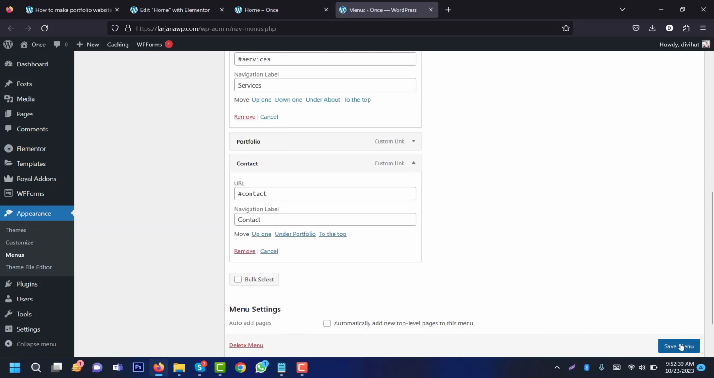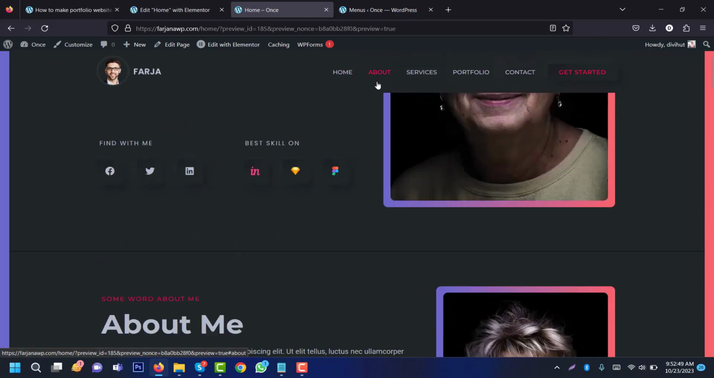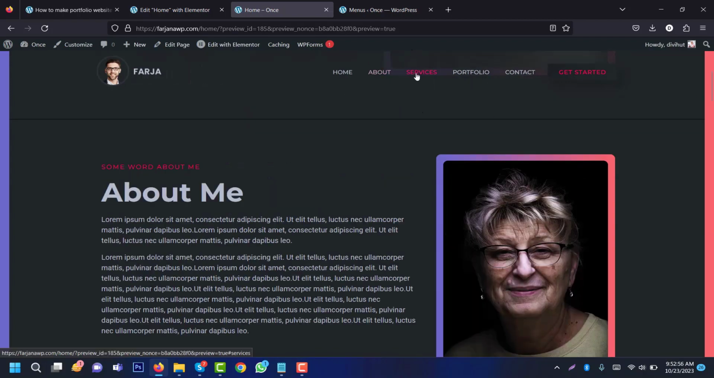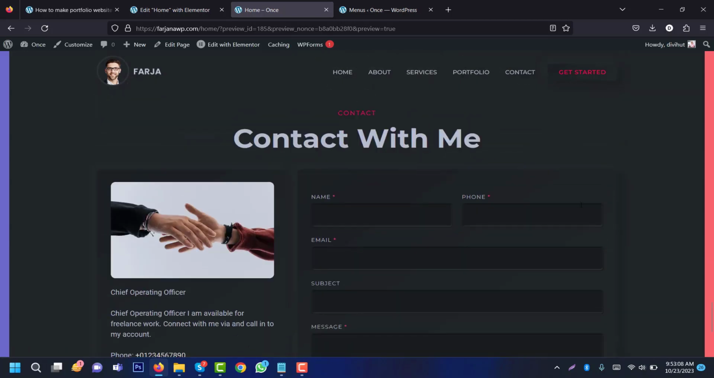And finally saving our menu. Now if I refresh our home, and when I click on about, it's going to the about section, and in the same way going to service, portfolio, contact. And also we can add a link to this get started button. So we can link this get started to this contact area or contact page, or we can create a different page for getting quotation from client.